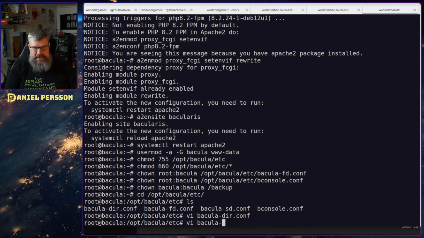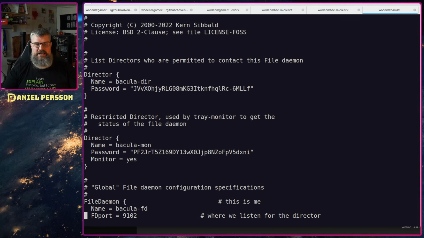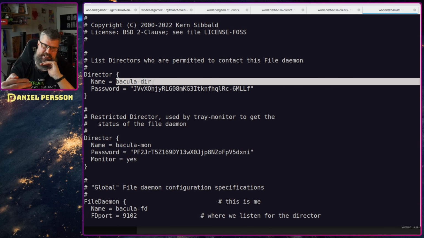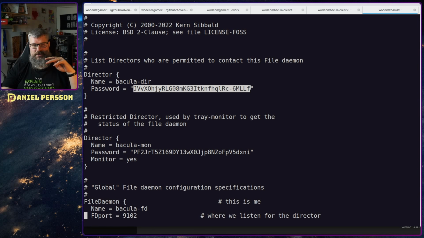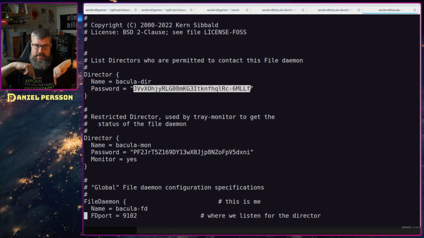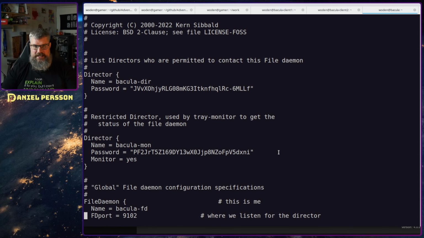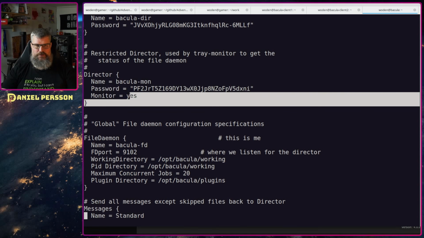Next up, we can look at the file daemon. The important part here is the director should be the same as the director that wants to connect to your file daemon. In this case, it's the Bacula. And then we have the password for this file daemon. So when the director connects to the file daemon, it's this password it will use, and the same goes for the storage daemon. Then you have a different one here that is just for monitoring.